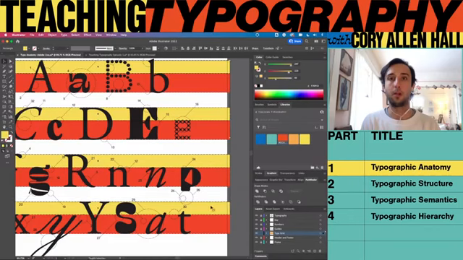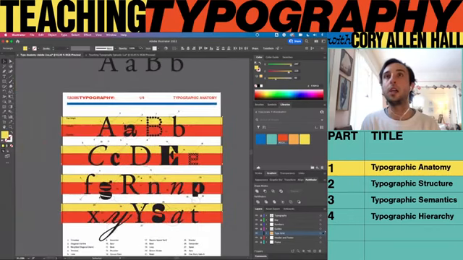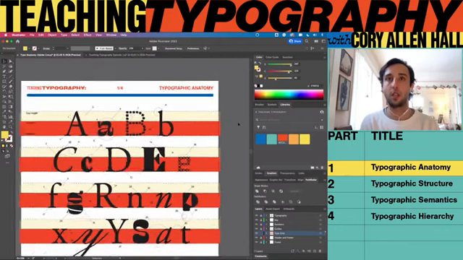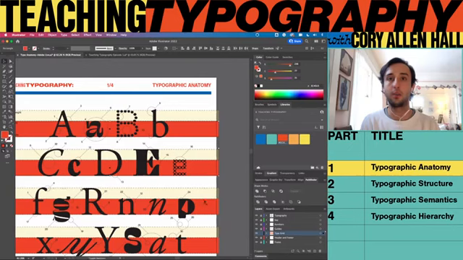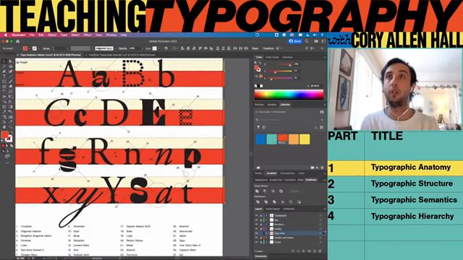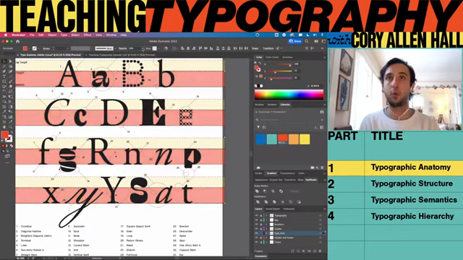We probably don't want them to be that bold, because I don't want them to distract too much from the overall point of this poster, which is to help demonstrate the various parts of a letter. So I'm going to bring the opacity down on all of them, and here too. Maybe 50 seems like a lot, so I'm going to bring it down to maybe 40.